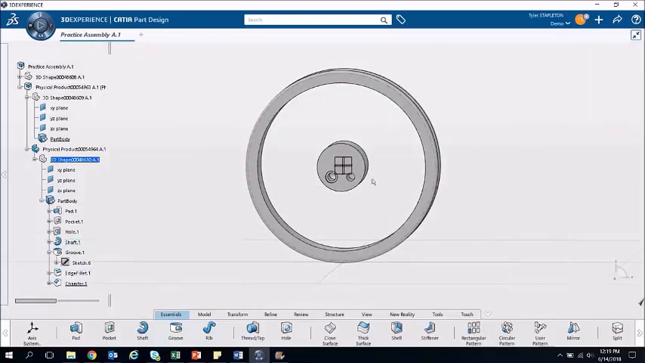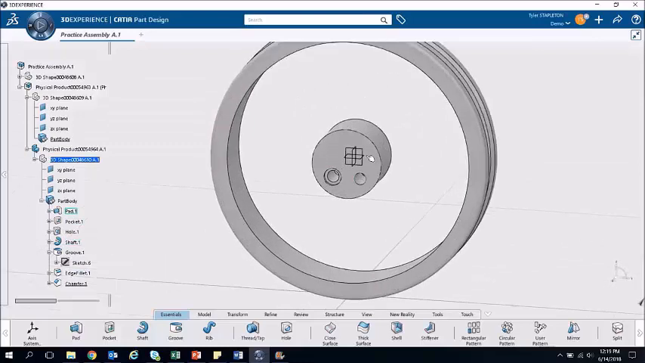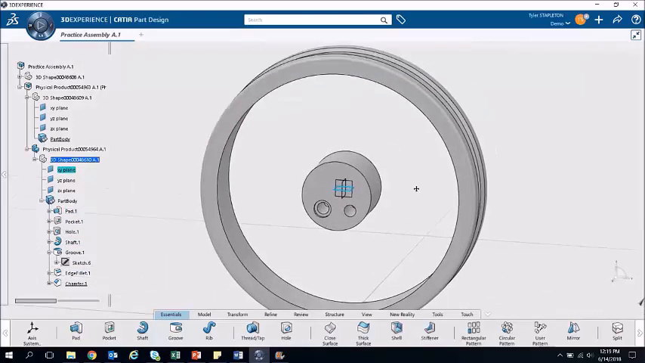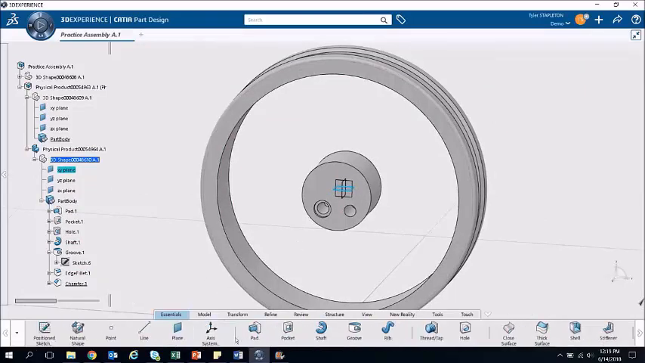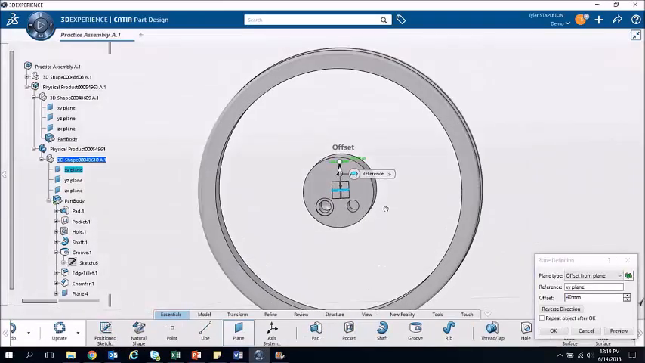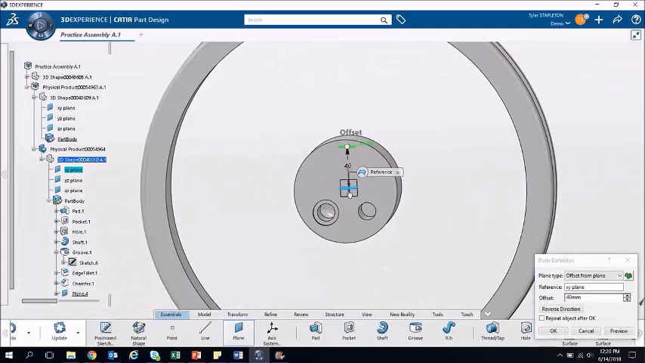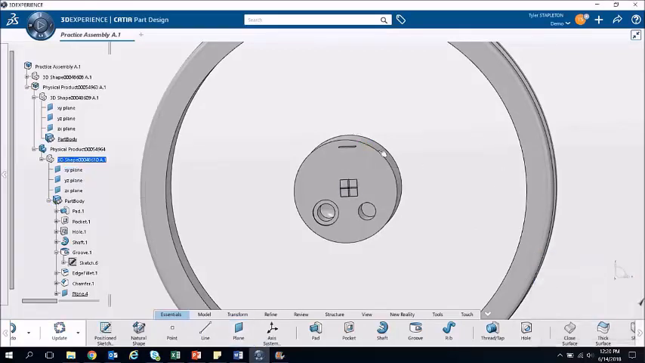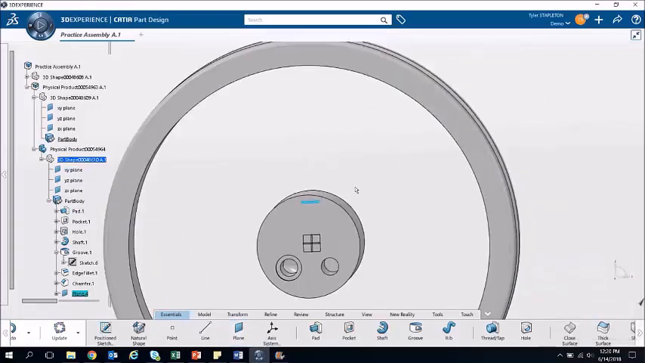Alright, so now that we have this saved, let's start by making the spokes on this wheel. We could do this with just a pad, but I want to make this a little more interesting, so we're going to create a rib here. The first thing I want to do is add another plane. For these ribs, I don't want them coming directly out of the center, so I'm going to offset that a little bit. And 40 millimeters seems okay. So I'll take that, and then I'm going to select that plane.